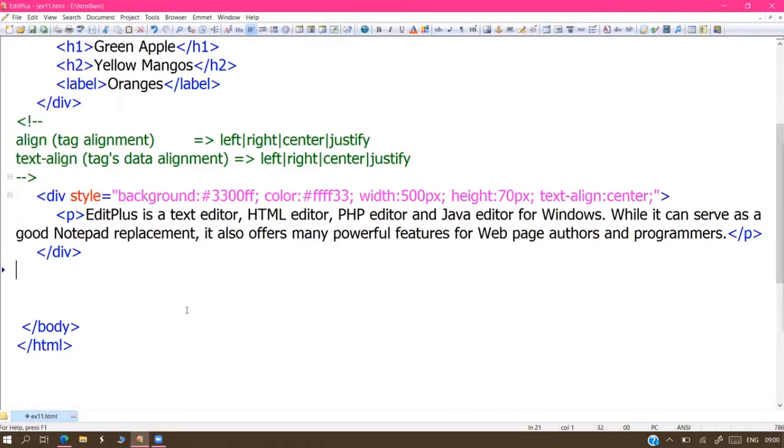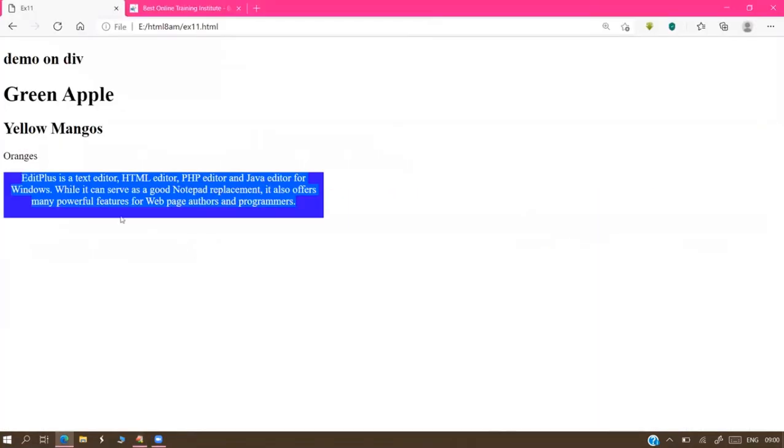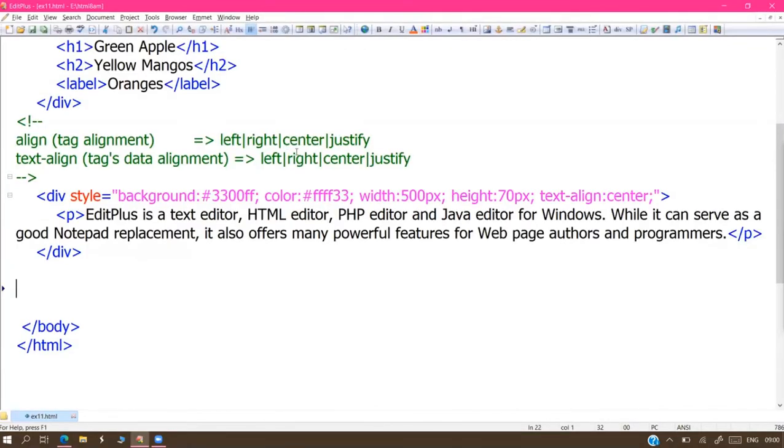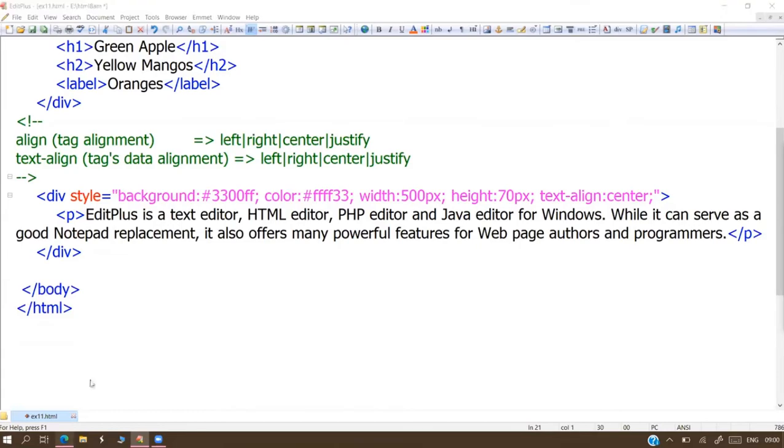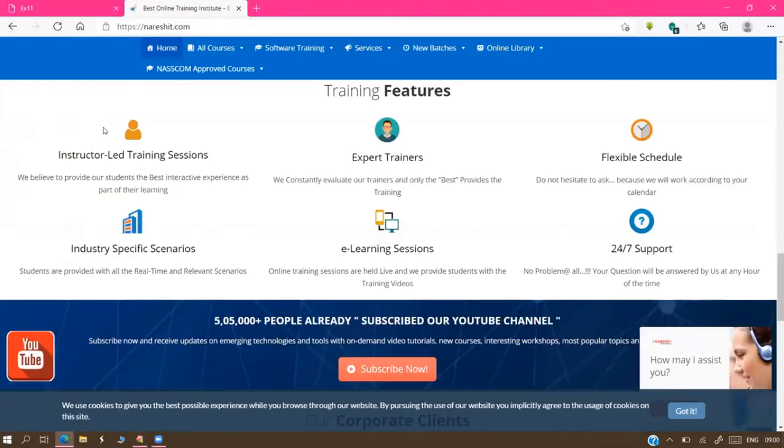So the data is different and the tag is different. First the tag comes, then the data inside the tag. We can assume this box as the tag, and this is the data. So changing the data alignment is possible, and changing the box alignment is also possible. Both are possible. Further, they provide two different alignments like this. Now we'll see this type of designing operation on the Naresh IT site.